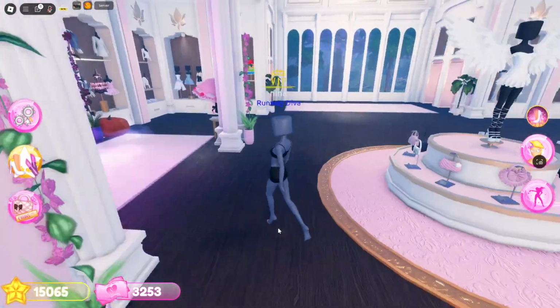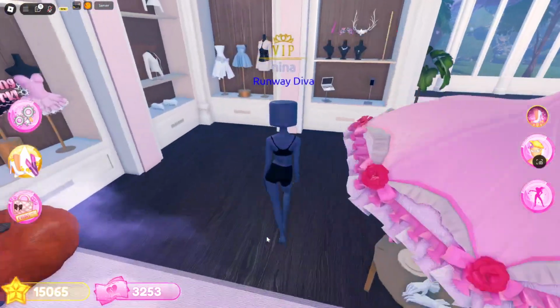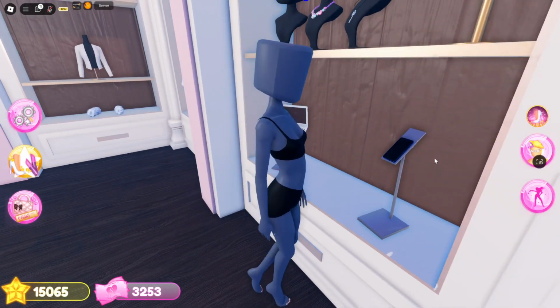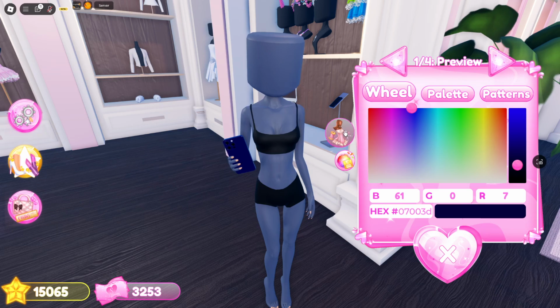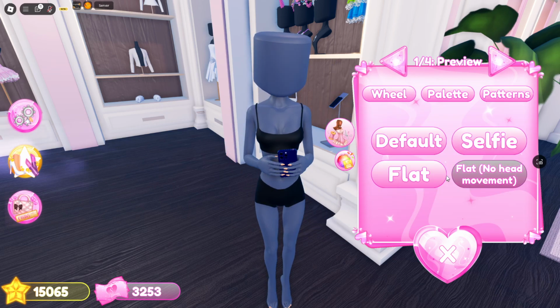In this video, I'll be showing you guys how you can toggle items on Dress to Impress. So you can toggle a few items. If you press on this phone, as you can see, there's this toggle button which you can adjust, like how you hold the phone, like that.